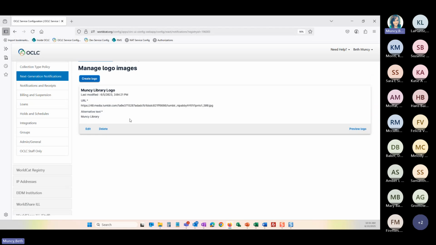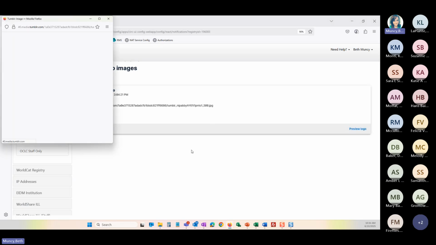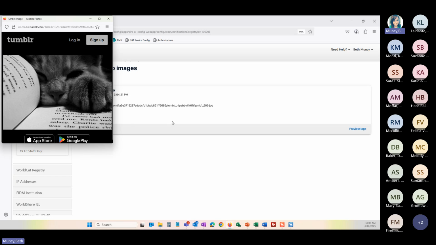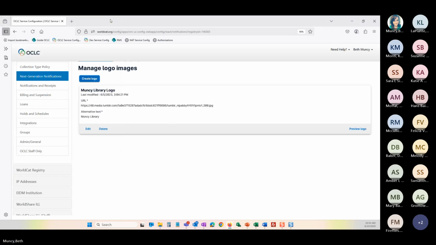You can embed your logo. You can create multiples if needed. Mine is a picture I pulled off a Tumblr a million years ago, but when I preview it, you'll see it's a pretty big kitty picture on a book. But I can edit this, update the information as needed, or create a new one and add multiple logos if that makes sense for your institution.